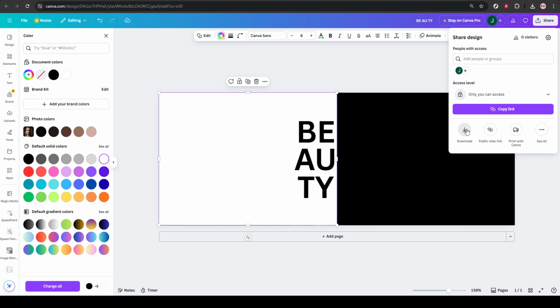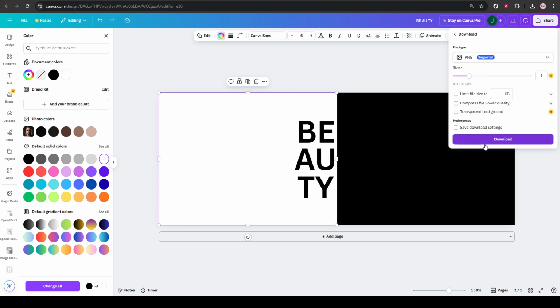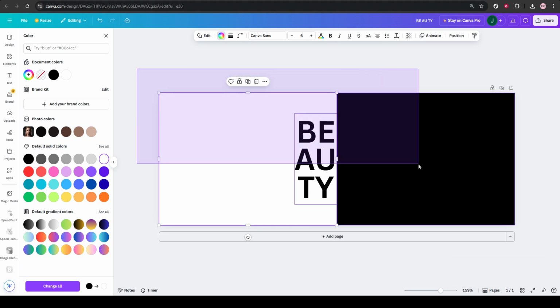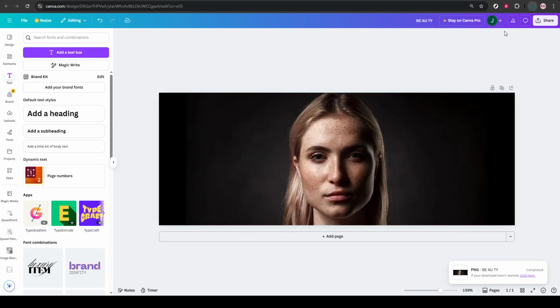When you're happy with how everything looks, click on Share and then Download to save your design. You'll need to delete all top layers for this next step, and insert the downloaded image back into Canva.